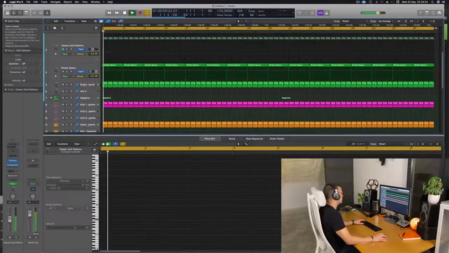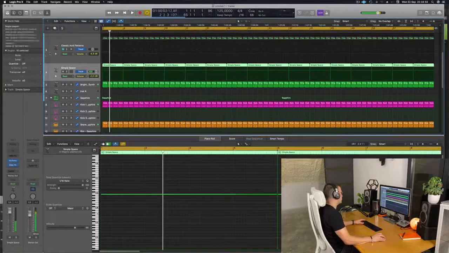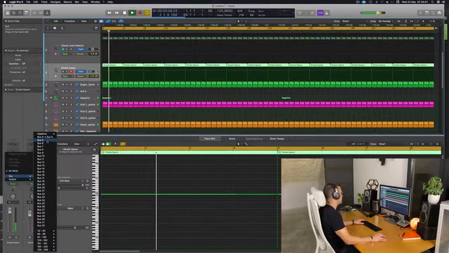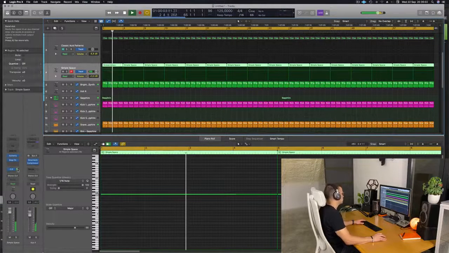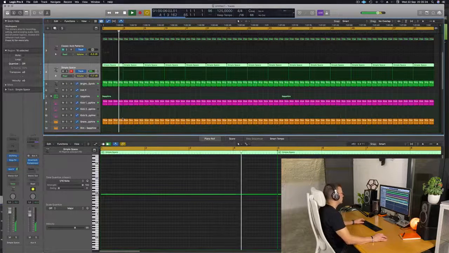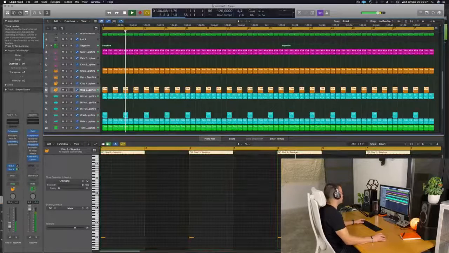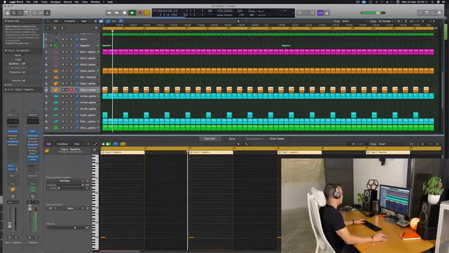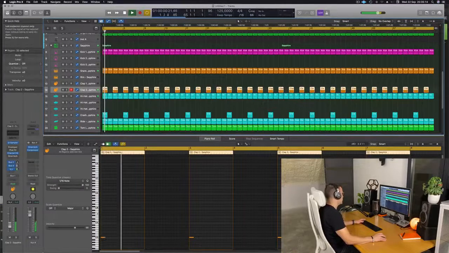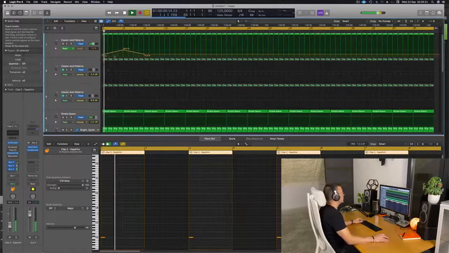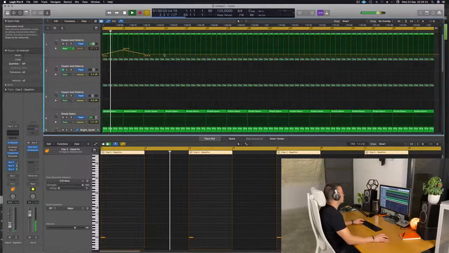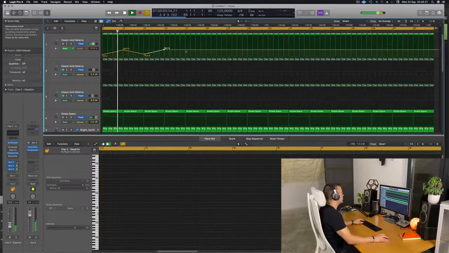I like this simple space here. I will send it to the reverb a little bit, give it a bit more dimension. I think I will also send this clap to this reverb, so I'm going to give it a lot more depth. Then we're going to see, let's put on some automations on here.